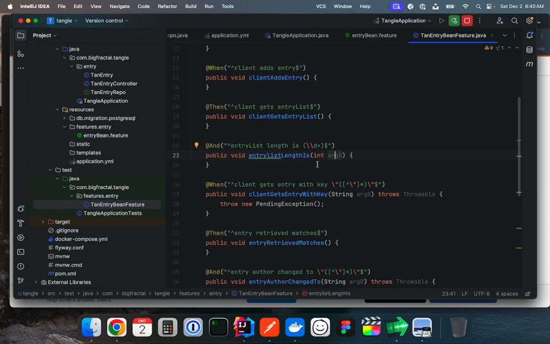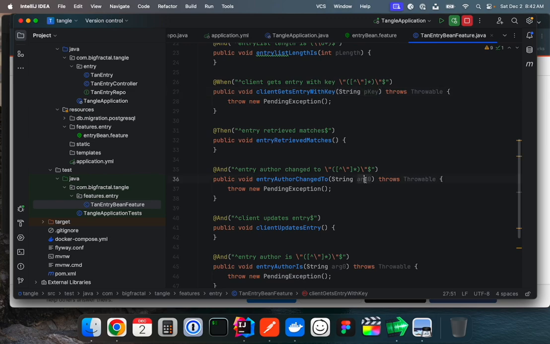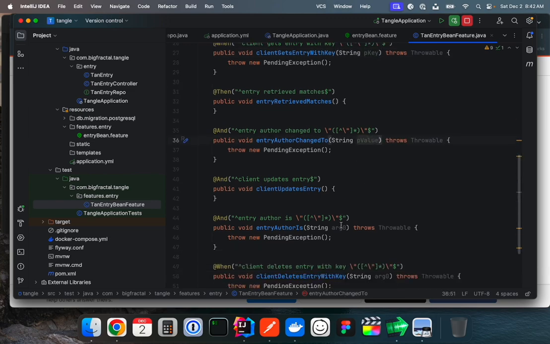So we can write some code that's going to match the two. There is a simpler syntax for Cucumber, but this is what IntelliJ generates for you. I'll go into that later on. For now, I'm going to call this length, and I put a P in front of parameters to distinguish them from things that are inside. Do the same thing here. And I'll just call that P value.